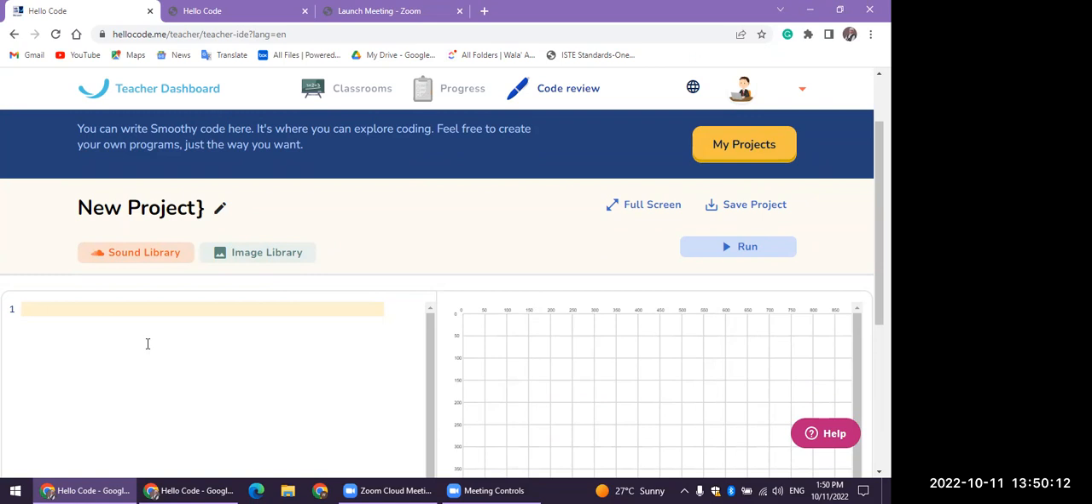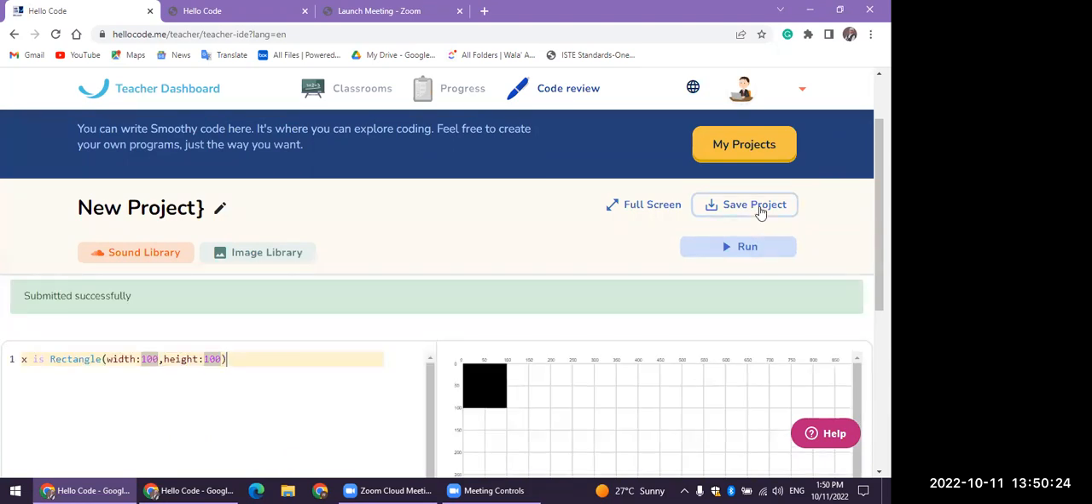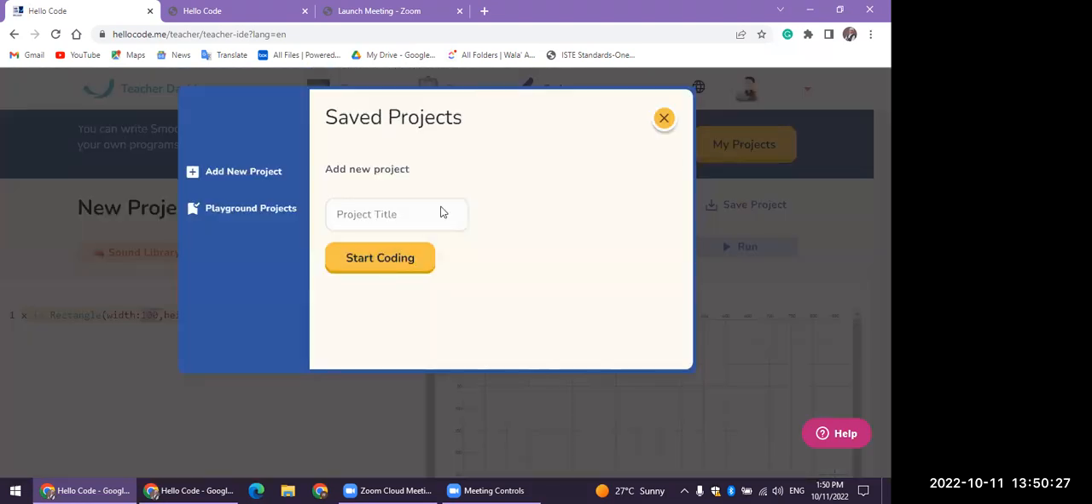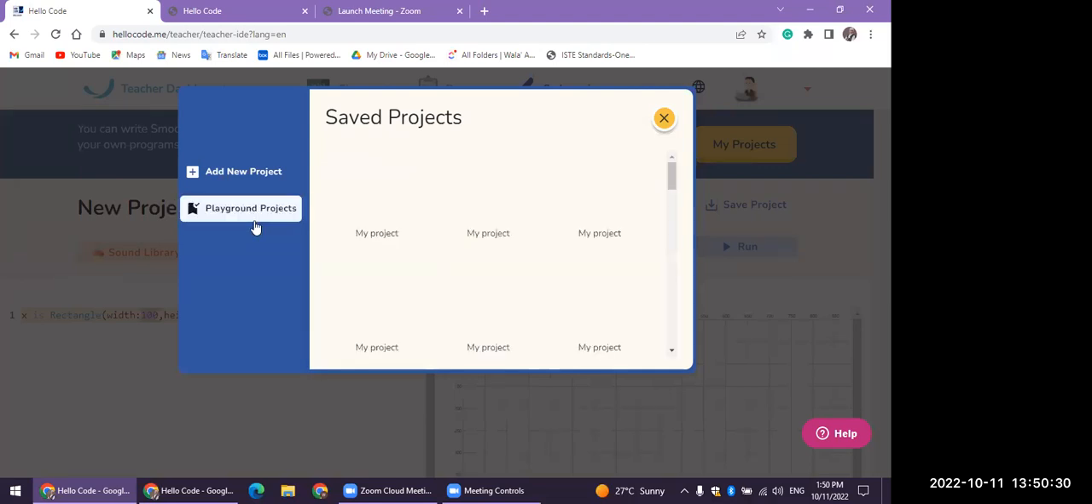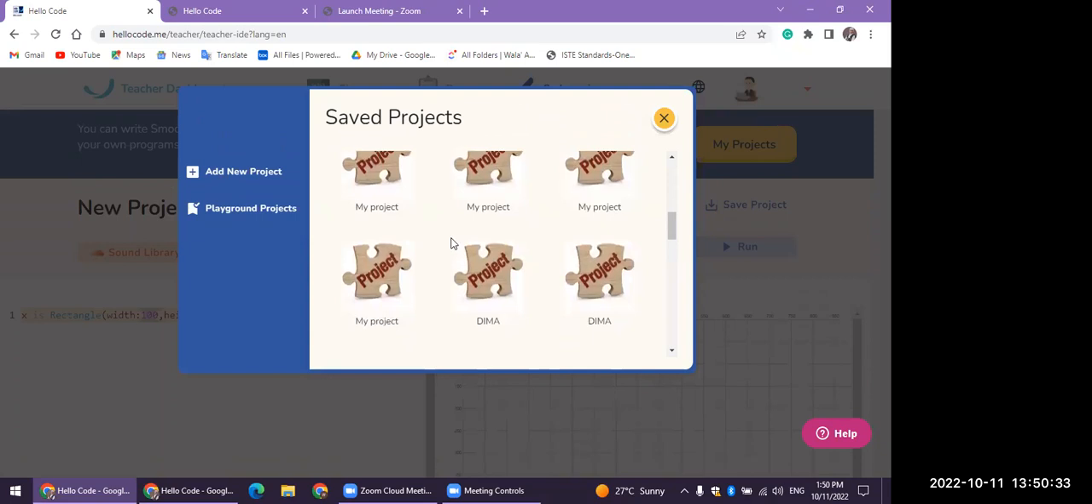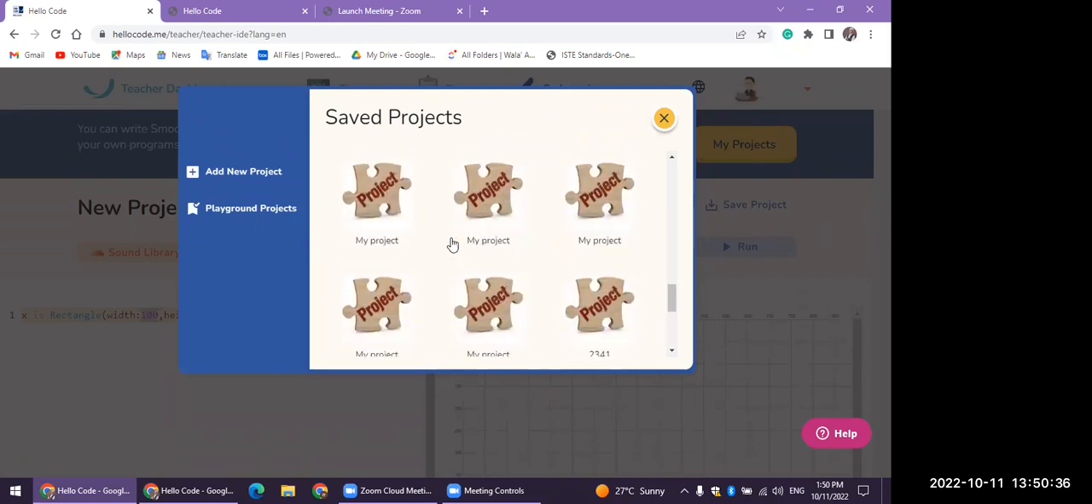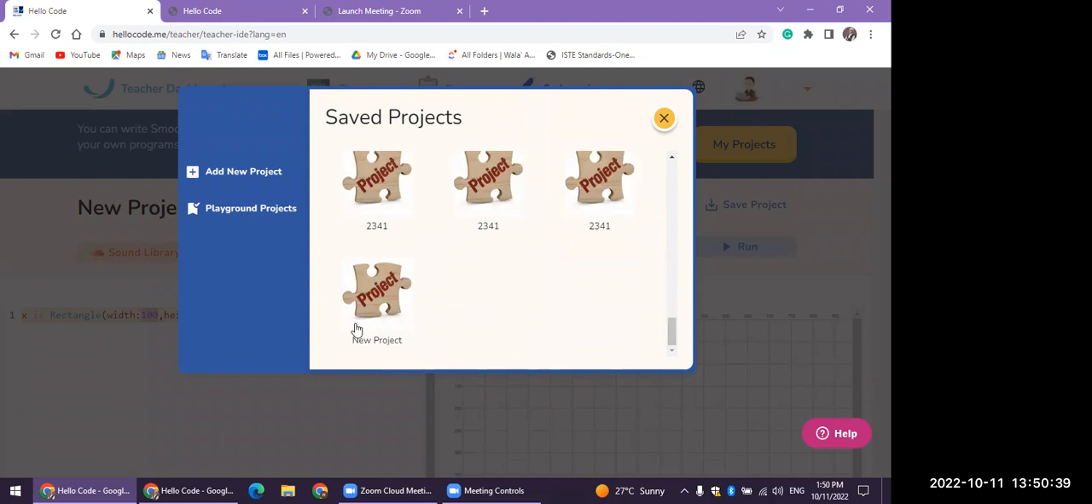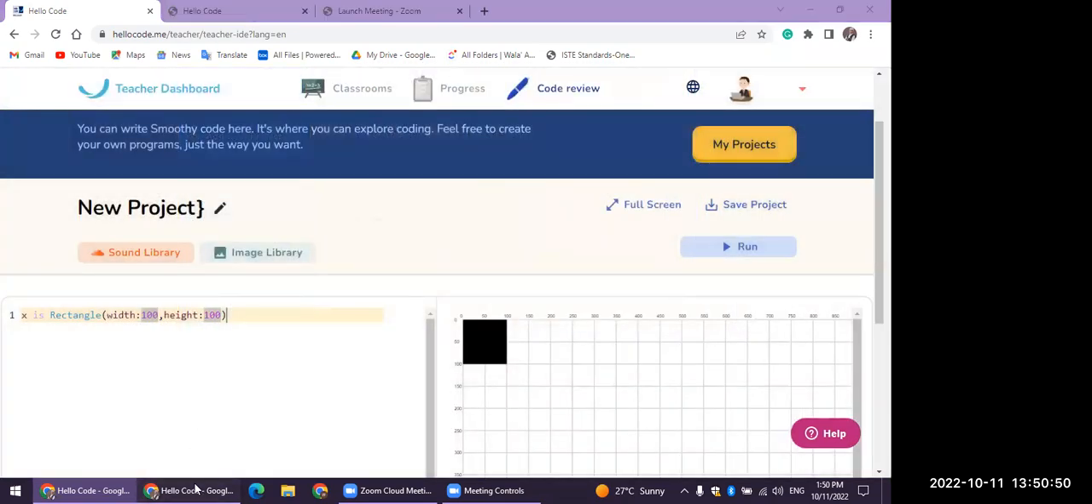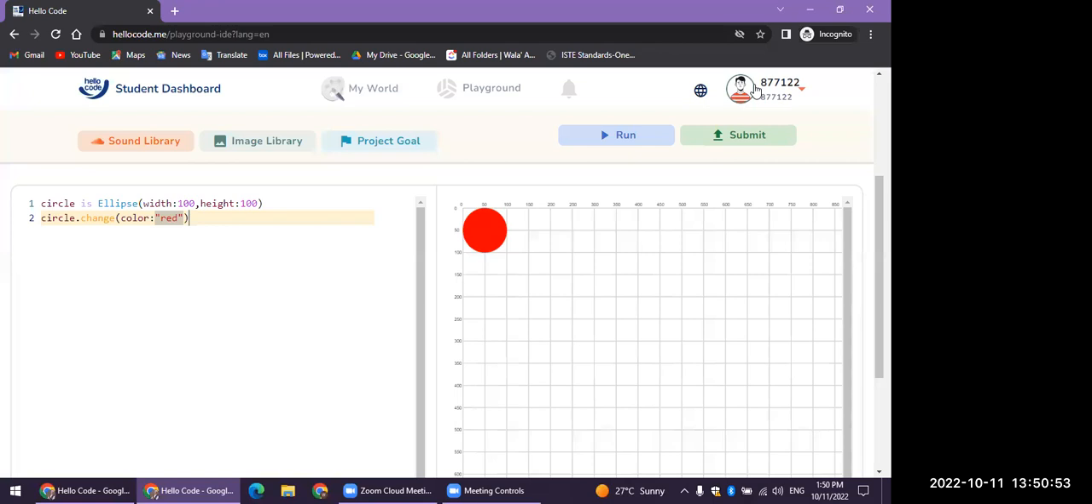And you can also write, as we said, X is rectangle with 100 and 100 and run, and you can save the project. Now, submitted successfully. If you click here, my projects, you will see here, playground projects. The playground projects are the projects that I, as a teacher, added or saved in my account. This is the latest one, okay? New project, this is the latest one. They differ from the course project, and you can see them here more clearly in the student account.